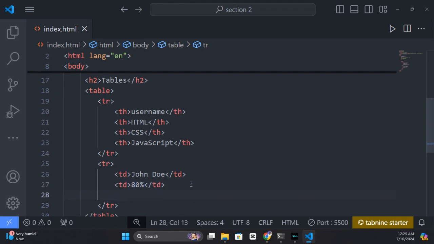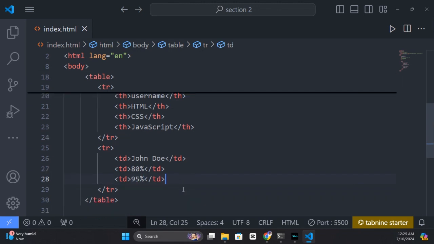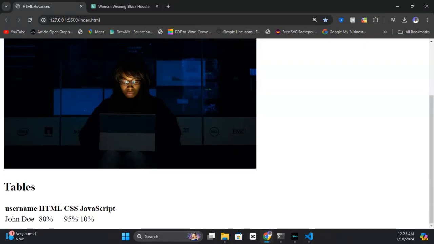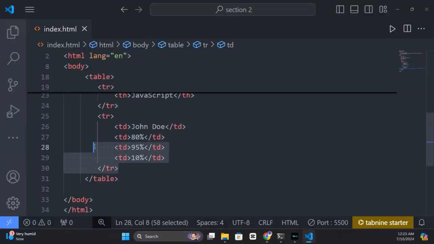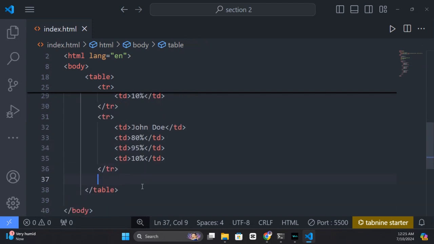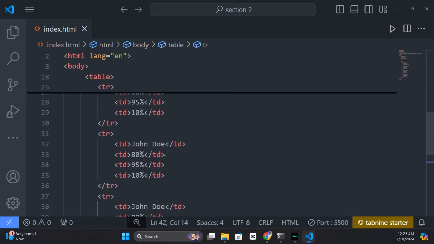And for the second course, which is CSS, we can have 95 for him. I think he likes CSS more. Then we can have JavaScript, and I think John Doe hates JavaScript, so let's give him 10%. So now hopefully if I come, we are going to have John Doe, that's the username, HTML 80%, CSS 95%, and JavaScript 10%. We can simply copy this table row and paste it to create another row. We can have several rows down. So we can change this to Jane.